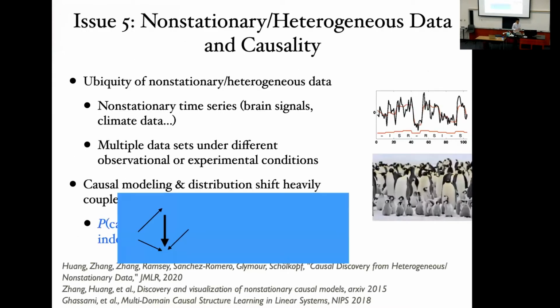So we have non-stationary data almost all the time. If you measure the data for long enough, then the distribution can change for some reason. And then, as mentioned yesterday and earlier, causal modeling and the distribution shift or distribution change are heavily coupled, right? Because if you know it's a causal model, you know one process can change without changing any other process, or if they change independently, and so on.